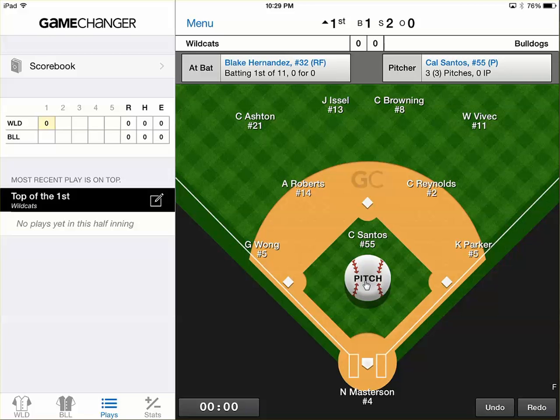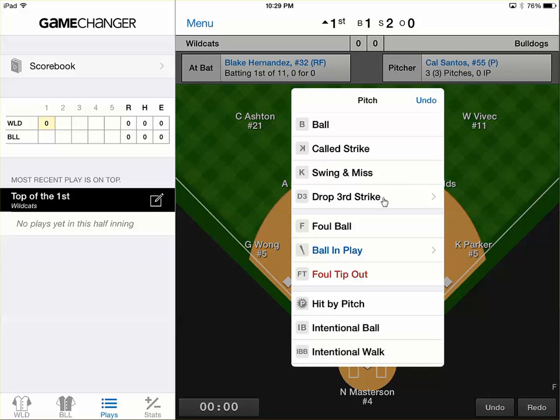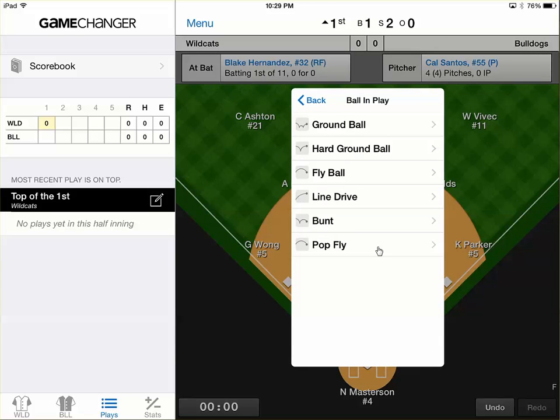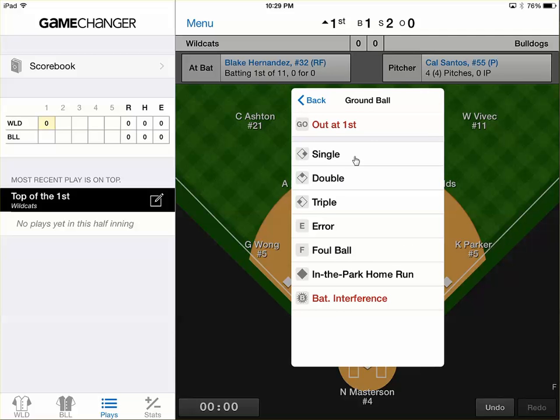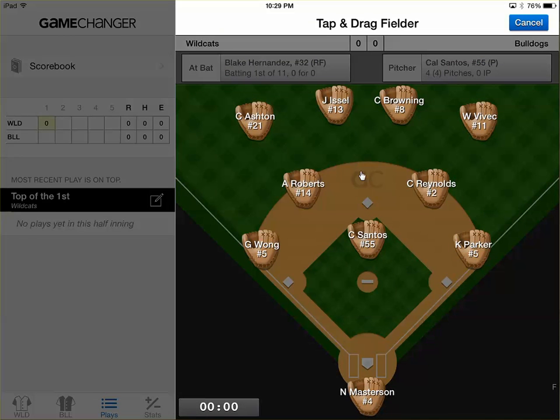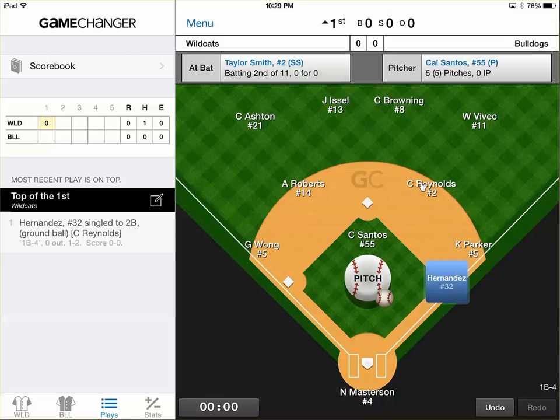Okay, so then do the same thing. We'd come in here, balls in play. Sorry, keep doing that. Balls in play, ground ball, and then it was a single. So same thing, single. Okay, what happened? Grab the ball right there, got it, boom. Hernandez is now on first. Okay, so that's the basic mechanics.